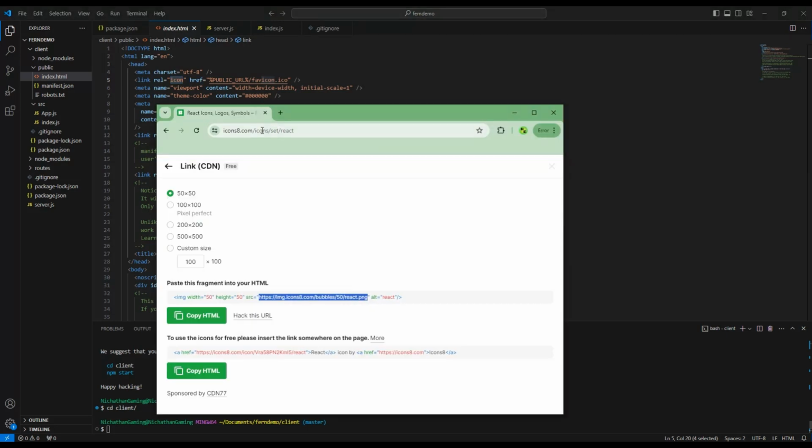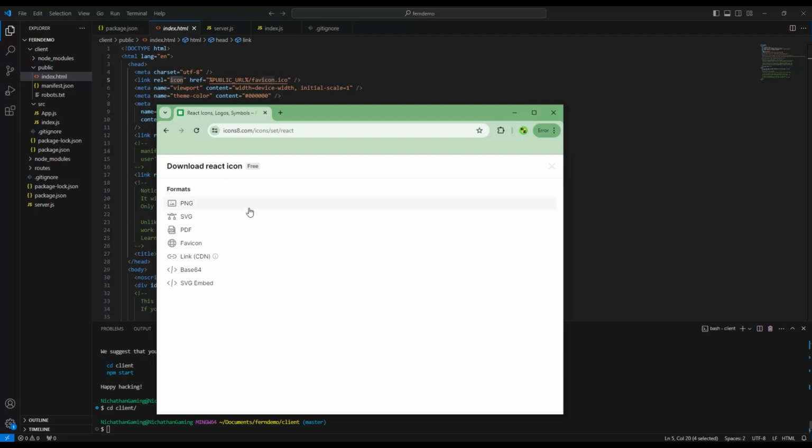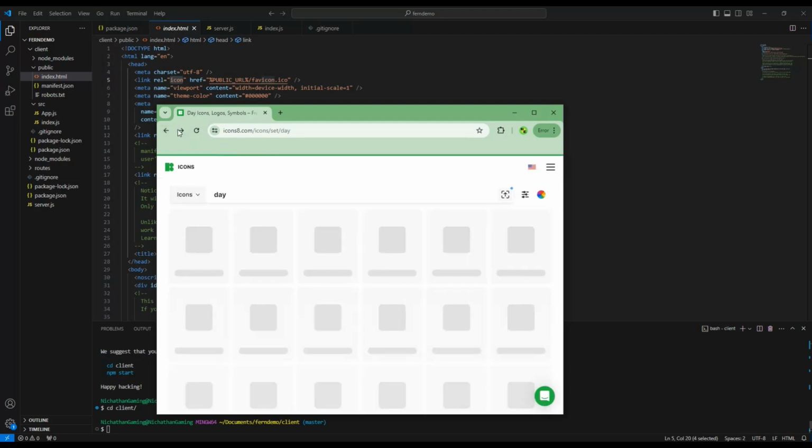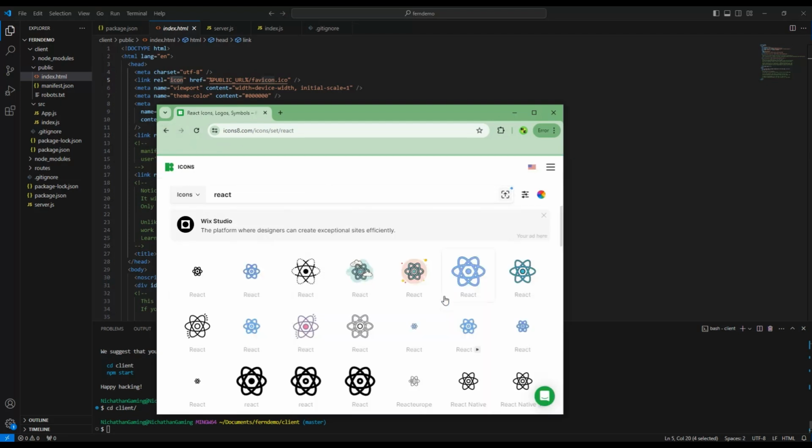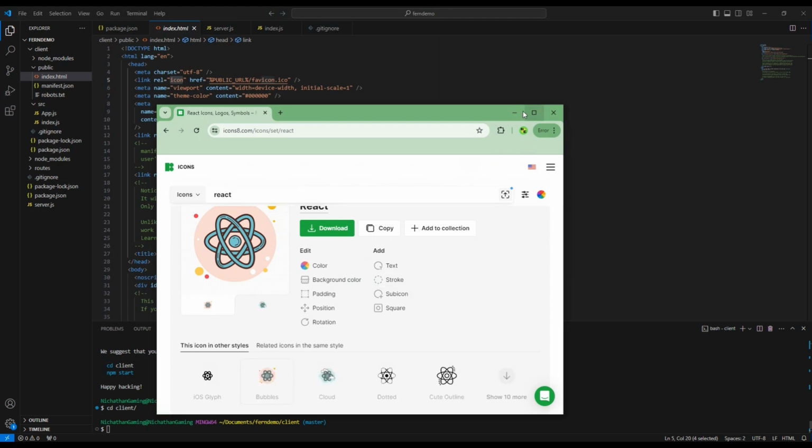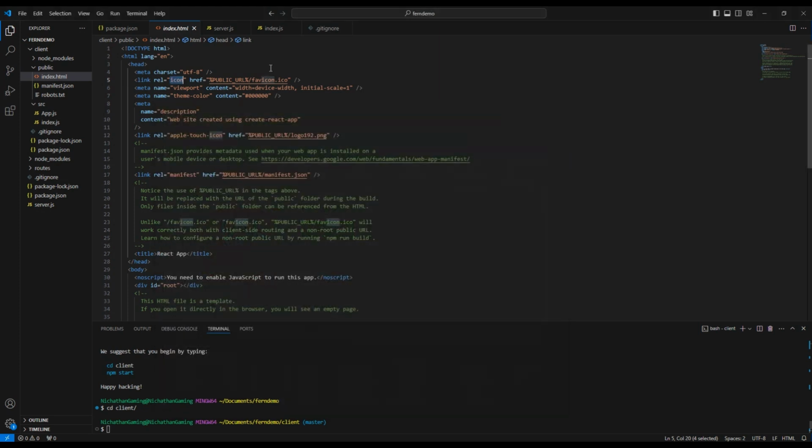So here I am in icons 8. I'm just taking this fun little React icon right here. Feel free to grab whatever you want, or nothing if you don't want. And I'm just going to paste it here, linking there.